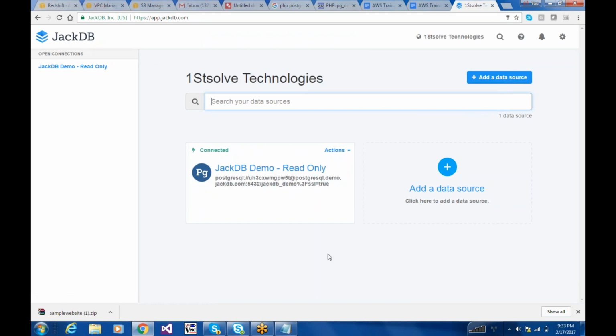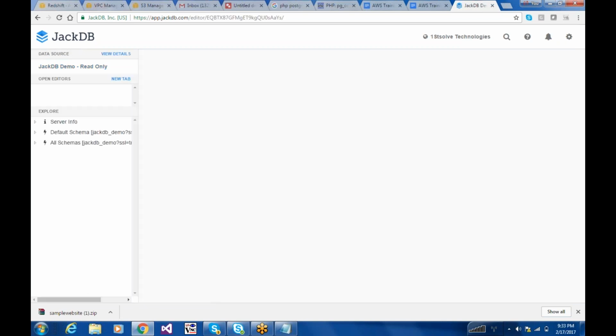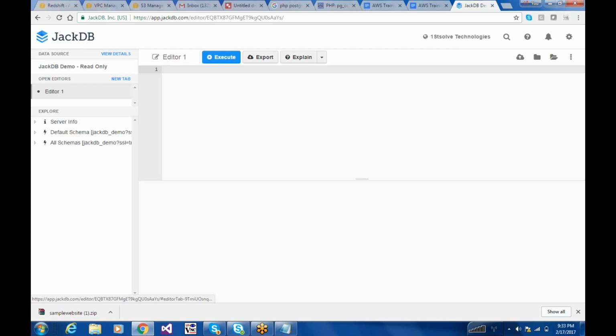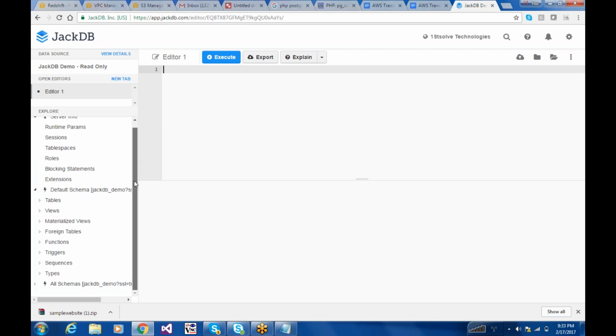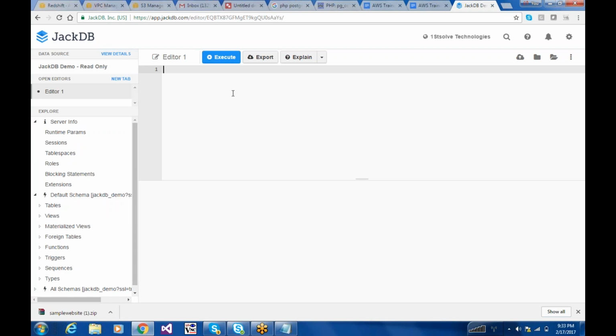And regardless of whether you create a new account or you're an existing user, you'll still have this database, which is JackDB demo, read only. It's just a demo database which they have created for you to play around and practice. It's read only, so you cannot modify anything here. But if you want to play around, you can look at that and do something.